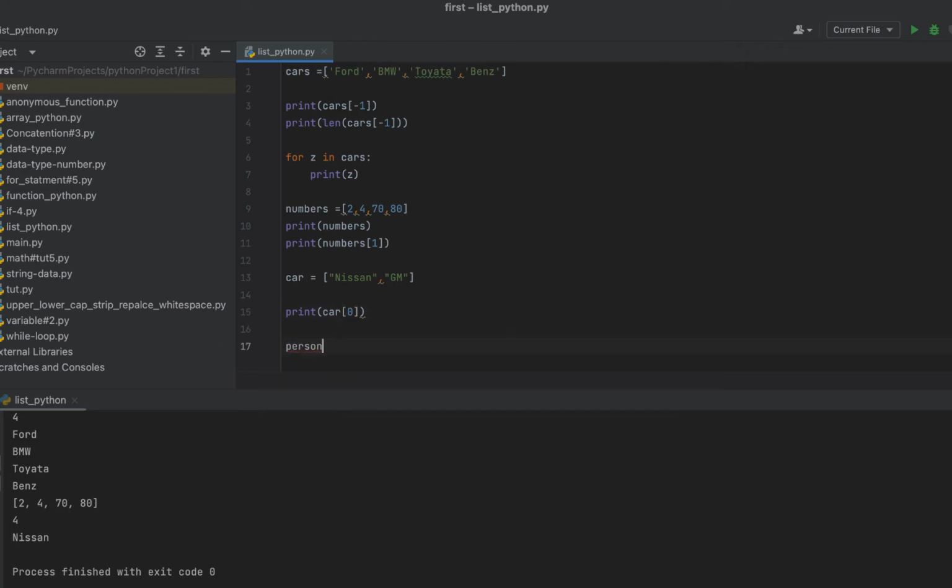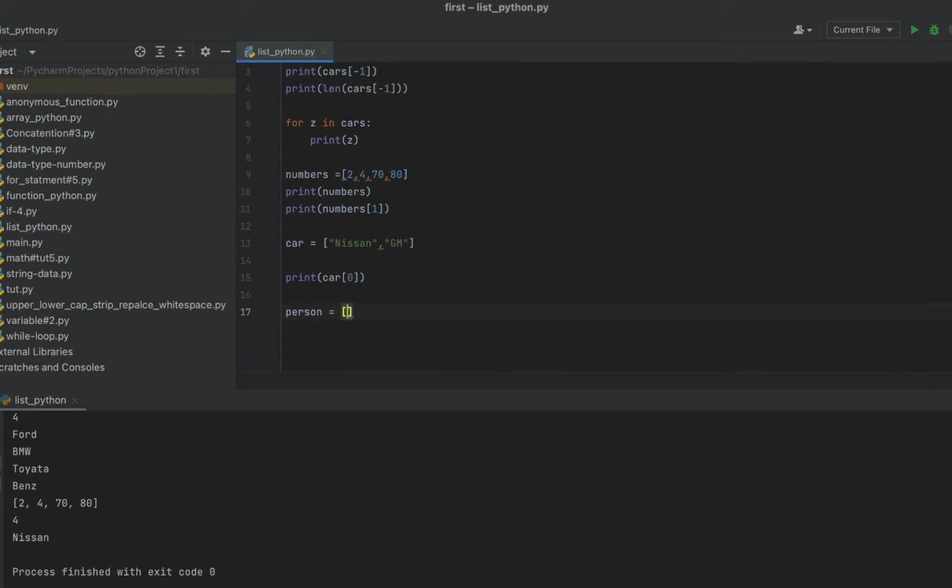Persons, and this persons is going to be a list. So in this list I'm going to have name, or you can put any name, and I separate them with a comma, and age. Actually, age I'm going to put as a number, and then a name for that person. For example, I said John, and I give an age for it. I give the age of 50, and I give a weight for it.